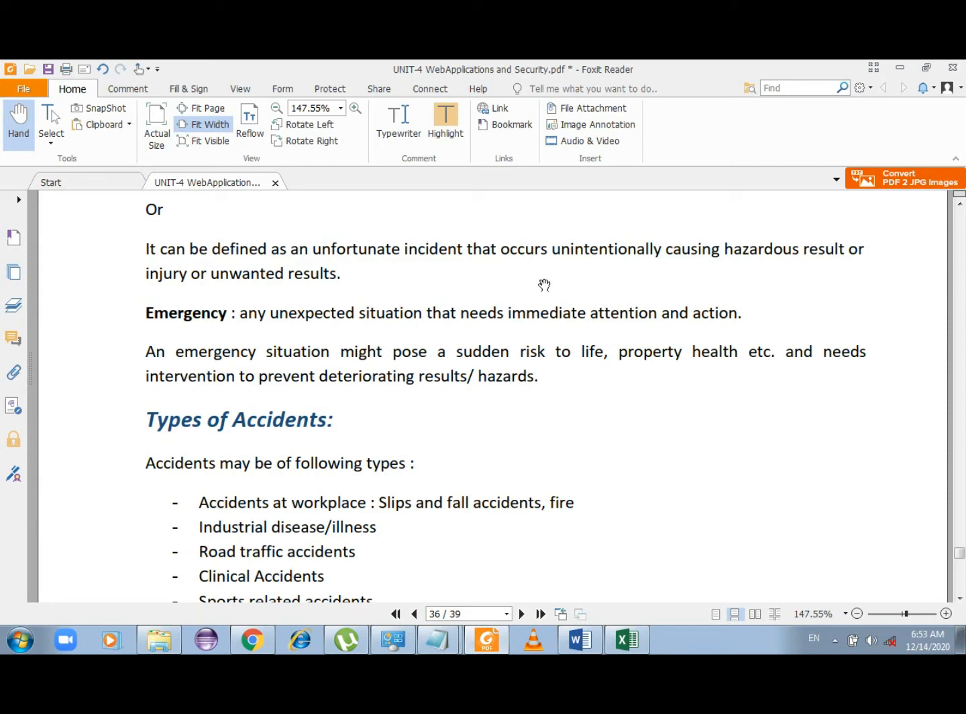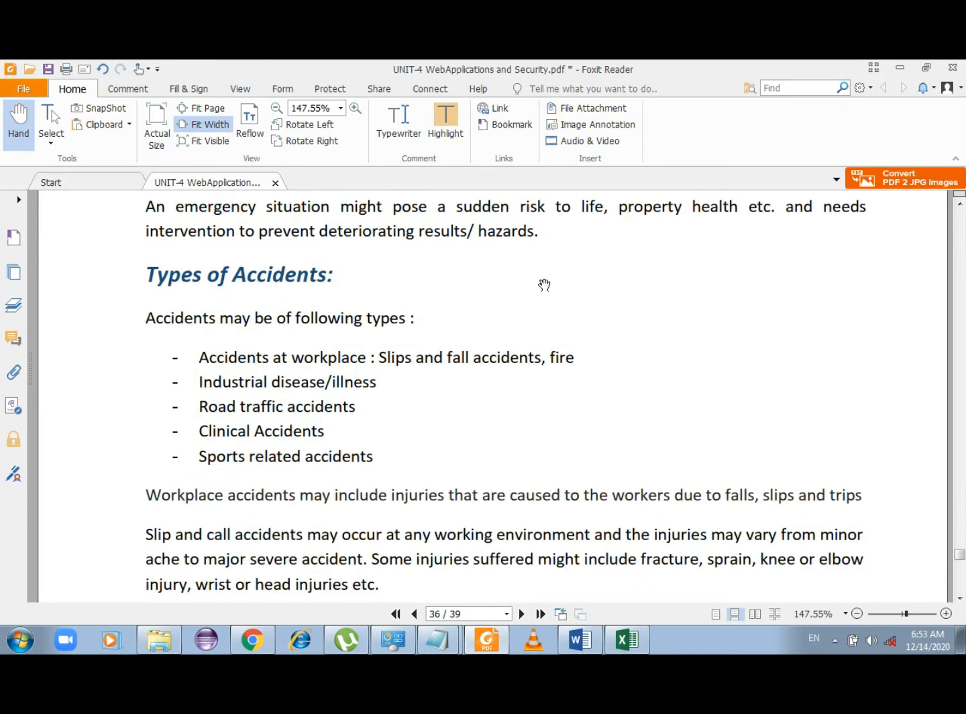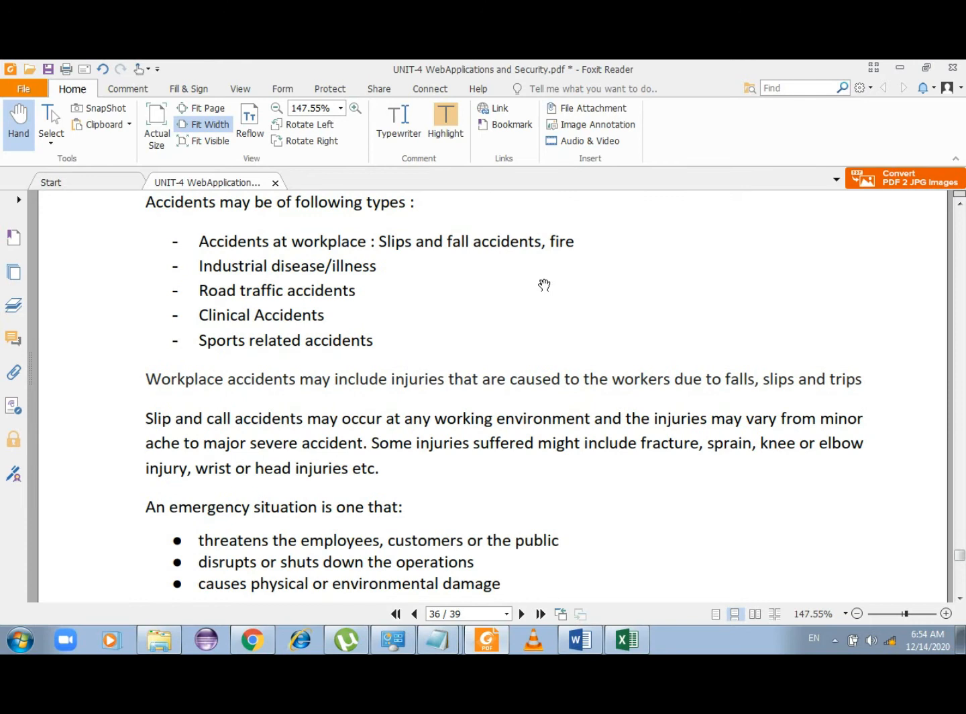So there are some types of accidents. First one is accidents at workplace. I told you, slips and fall accidents or fire, industrial disease or illness, road traffic accidents, clinical accidents, sports related accidents. A workplace accident may include injuries caused to the worker due to falls, slips and trips. Slip and fall accidents may occur in any working environment, and the injuries may vary from minor to major severe accidents. Some include fracture, sprain, knee or elbow injury, wrist or head injuries, etc.